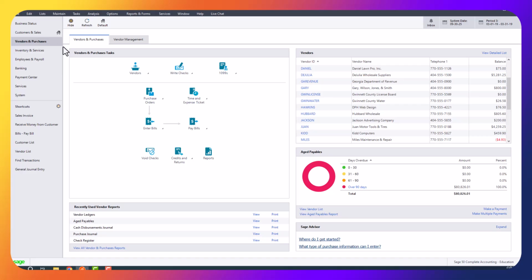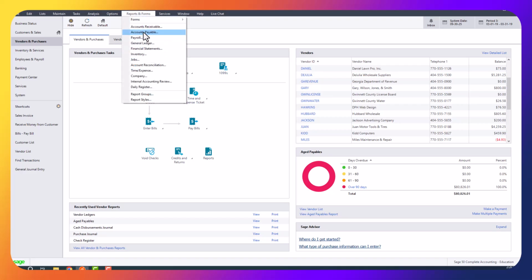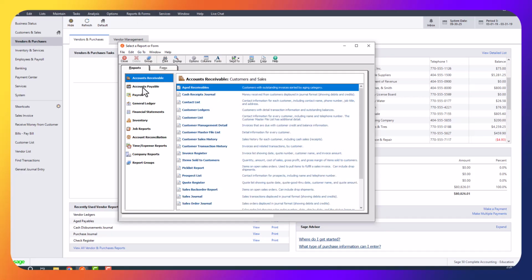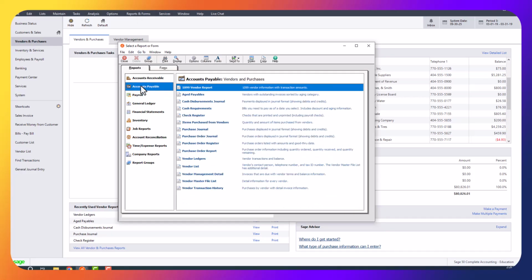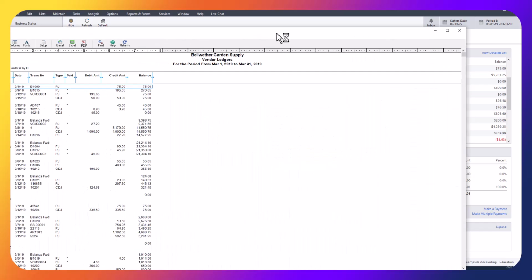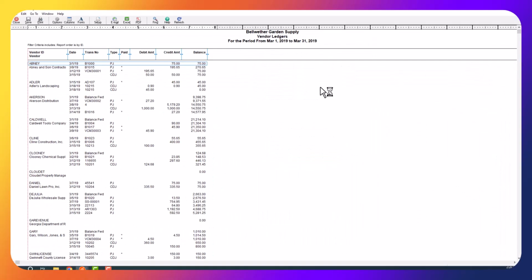If you're on the vendors and purchases area of the navigation, you'll see vendor ledger report showing up here. You can also find all the reports under reports and forms. That would be specifically under accounts payable, but once you select that category, you can always browse and look around and find them. But yeah, it's under the accounts payable category, and here is your vendor ledgers. So I double clicked on that to pull up the report. I'm going to maximize that screen.